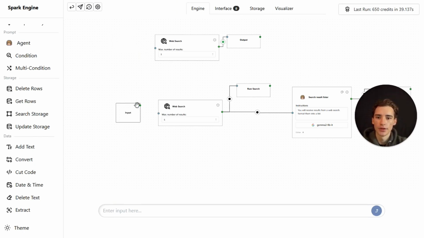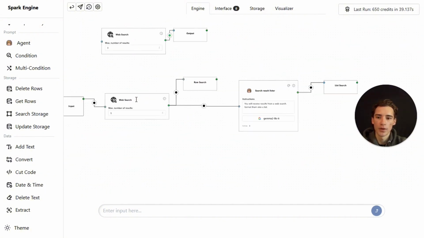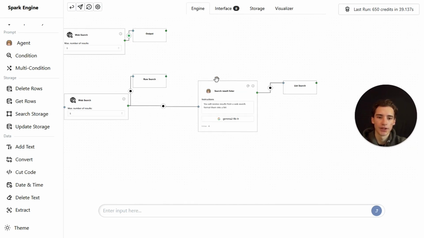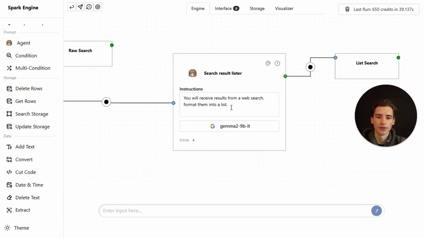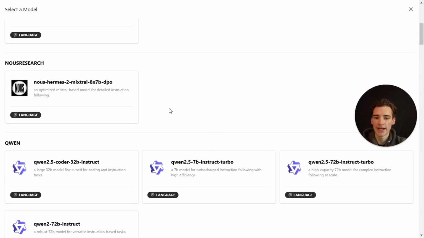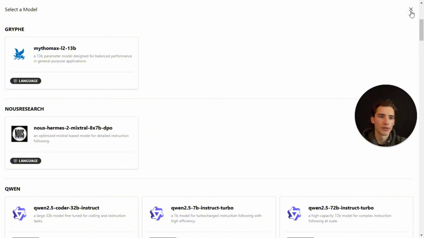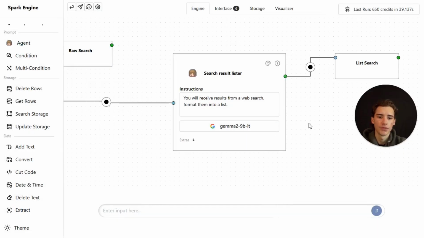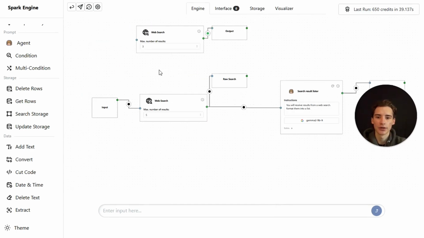So we're going to grab our input node and plug it into this side of the flow. And what we have here is a web search node, just like we saw. We have an output node, and then I've also plugged an agent into the flow here that is just being asked to receive the results and put them into a nicely formatted list. This is a pretty light task, so any model should be able to get the job done. Gemma 2 9B is pretty solid at this type of small work.